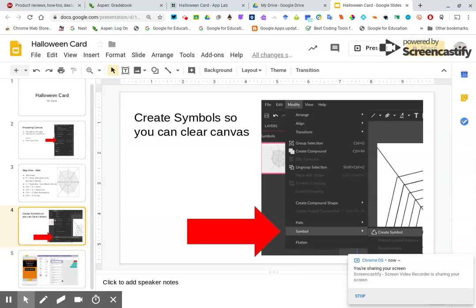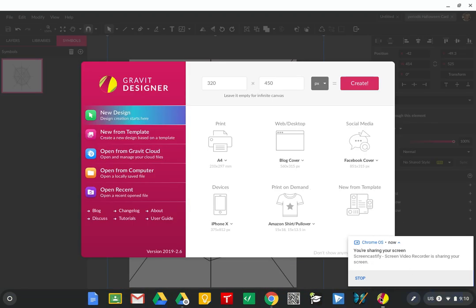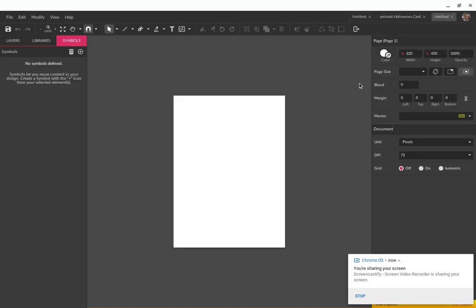We got the wood shop in the background. What we're going to do here is create a spider web in Gravit. So what I'm going to do here is bring up Gravit, and I'm going to set my canvas to be 320 by 450. I'm going to make sure I'm on pixels, and I click Create.